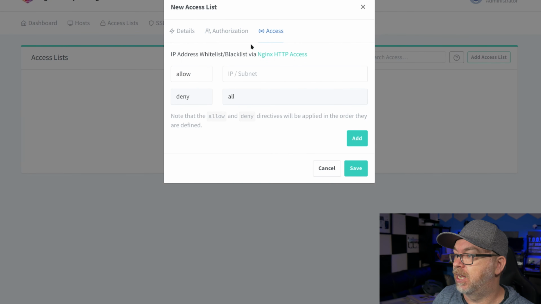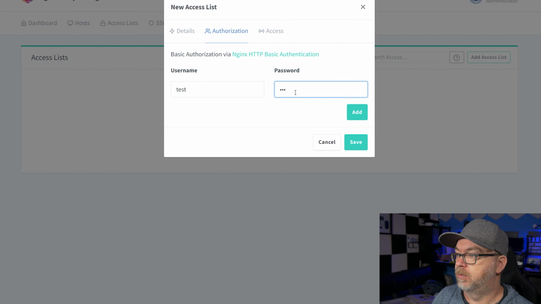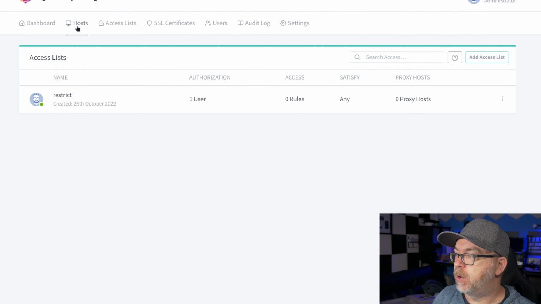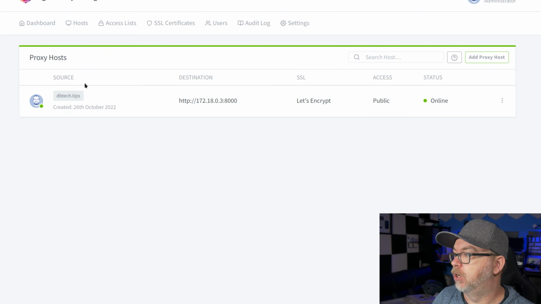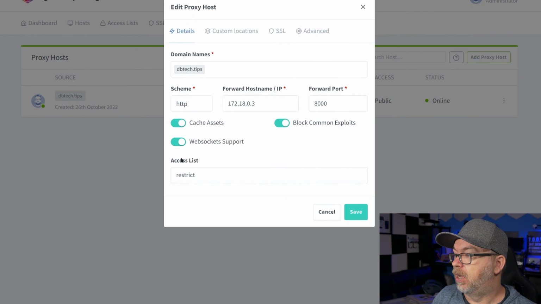Once you've got that set up, we're just going to do something like this, and click save. And then what you do is just come over to here, go to proxy hosts, open our proxy host here, and change our access list from public to restrict, click save, and then it should restrict access based on the criteria you gave it, whether it's using a username and password or restricting by IP address. So you do have a couple of additional ways that you can handle that as well.